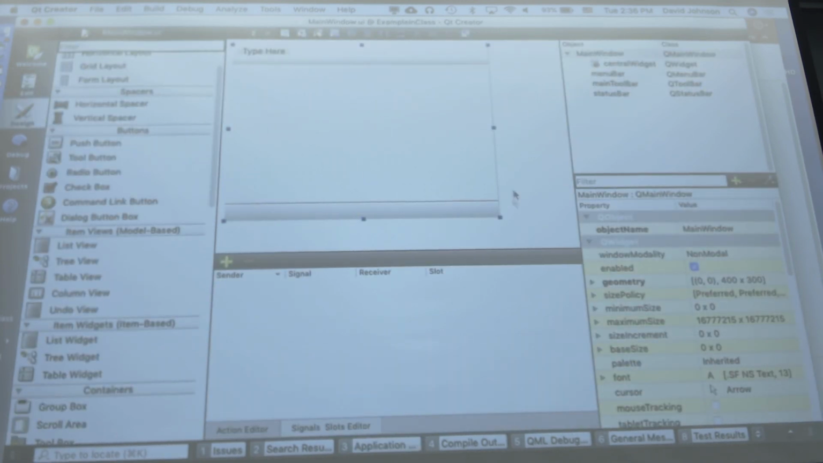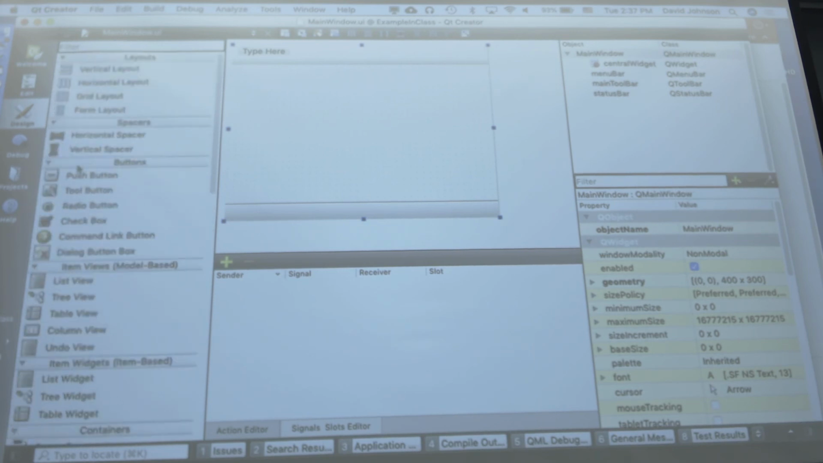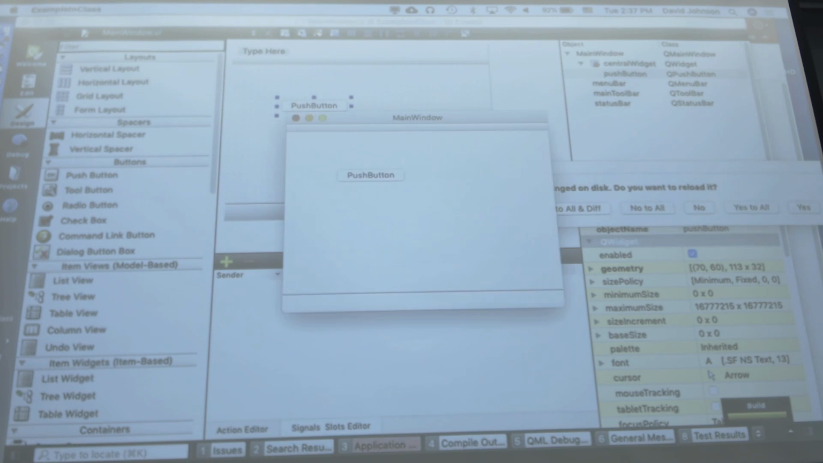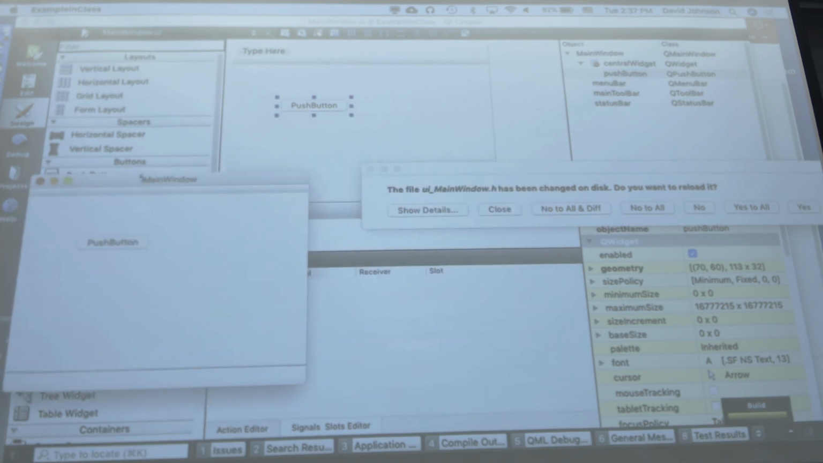This is my widget. I can add a, what should I add? Let's see. Is that a button? So just look at the tools along here. I grab a button, drag it over there. I'm going to have a button on my interface. So in fact, if I hit run, I have a button. Although what is it telling me here? UI was changed on disk, reload it.